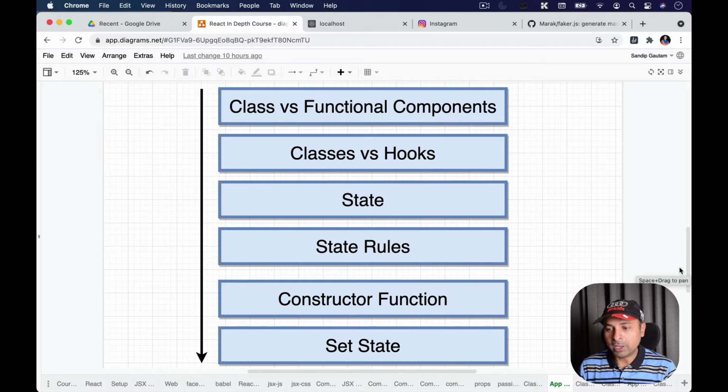So I'm going to give you the idea, I'm going to do the comparison between classes versus hooks. Bit of knowledge. Then we are going to talk about state. We're going to talk about state rules and constructor function and how you can set state in React. Okay. So I think we have a lot to cover in this video. So we can quickly get started.